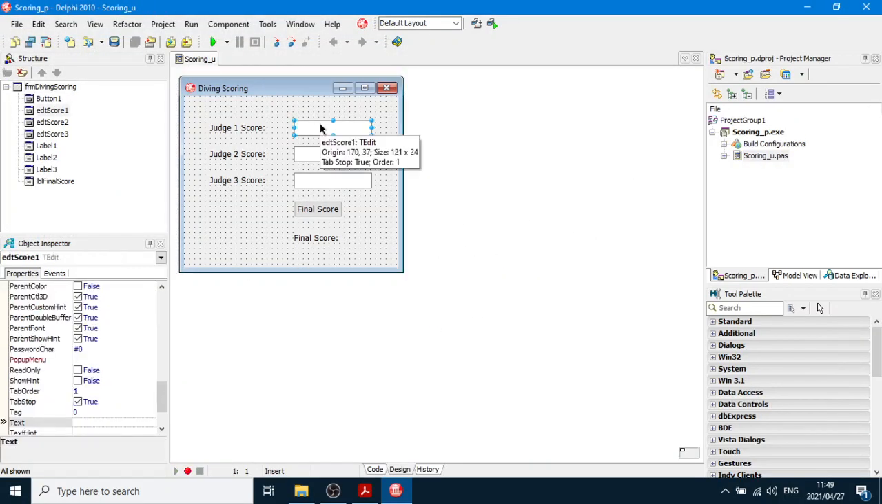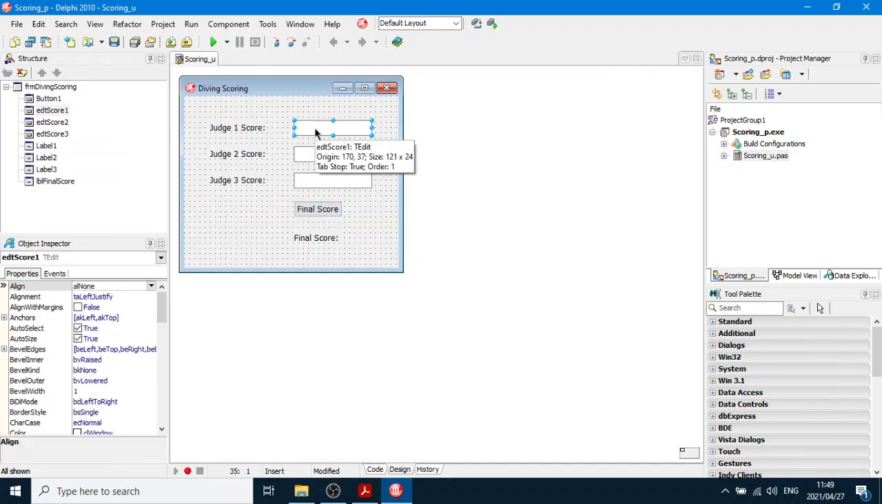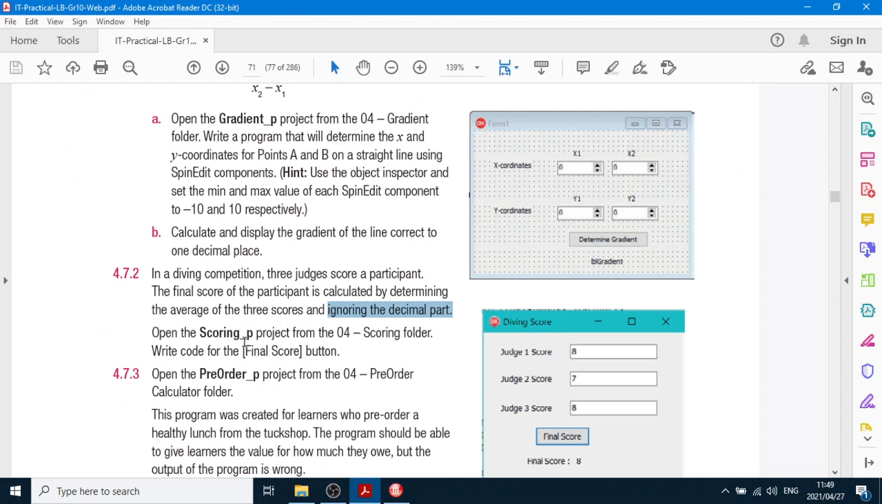Okay, now in this case we have edit boxes to get scores, and the final score is the button where we're going to do the calculation. The input here is all going to be in edit boxes, slightly different to spin edits. Remember, we've got to take all those 3, calculate the average of the 3, and then display and ignore the decimal part.